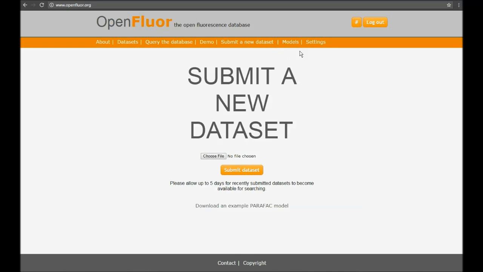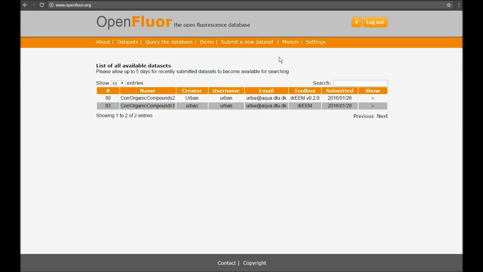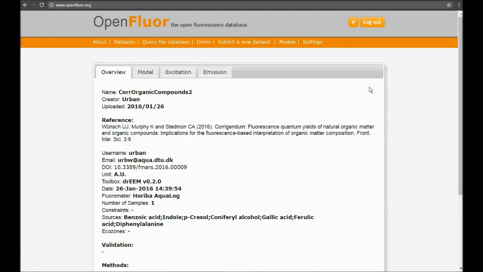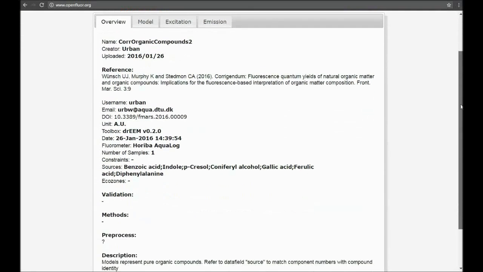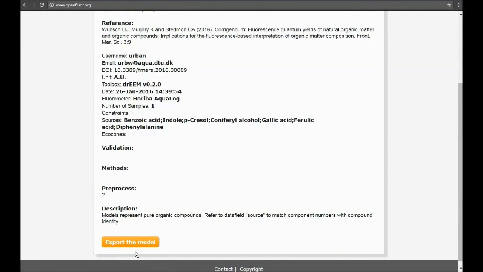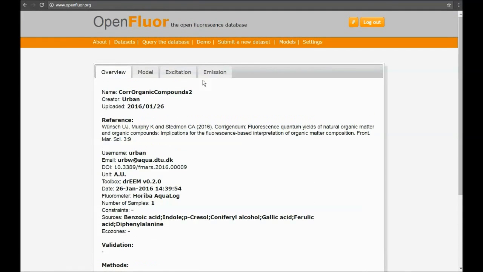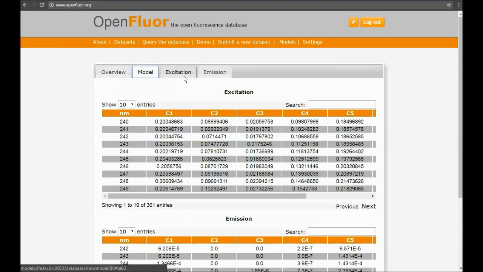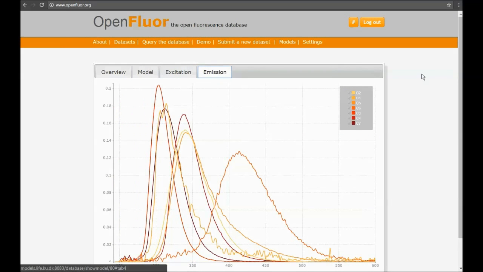Then the next tab is called Models. In this tab, we can see that I've personally uploaded 2 spectra of a paper from last year, where I uploaded organic compounds and their fluorescence spectra to the database of simple organic compounds. But in principle, this table can get as busy as you like. And it can also remind you of what you've done in the past. You can also click Export the model in case you lost it on your own computer. Click on an overview of the model, the excitation spectra, and the emission spectra.